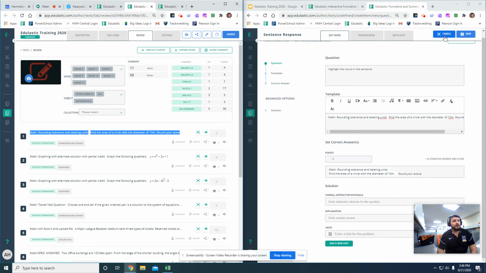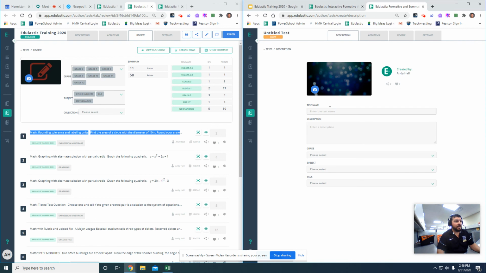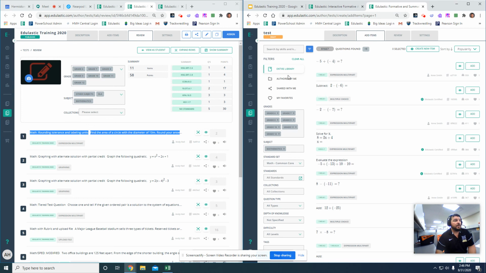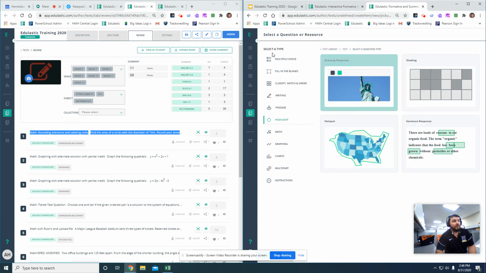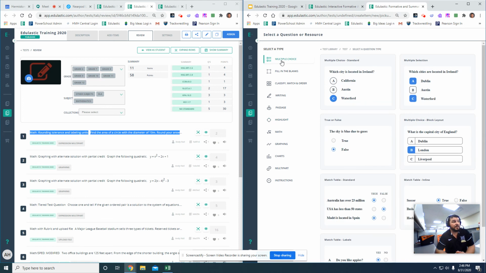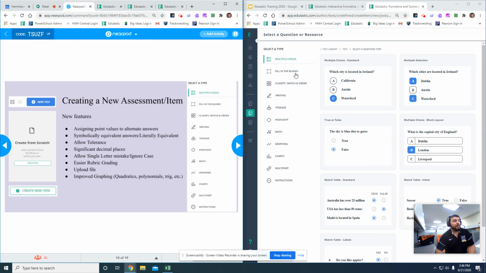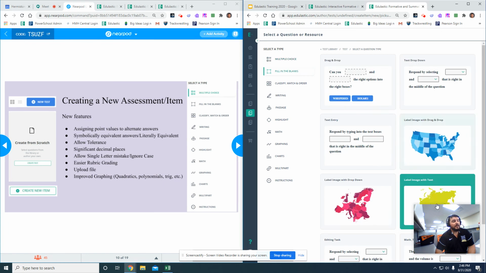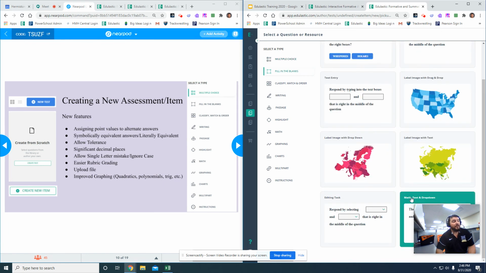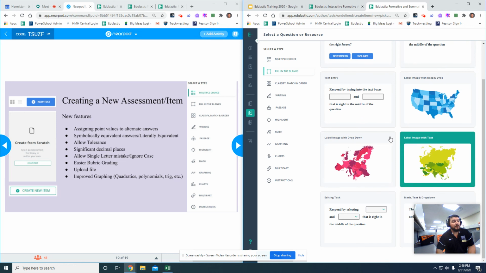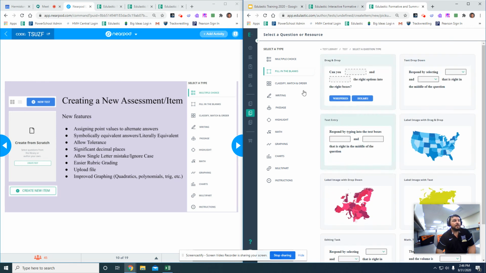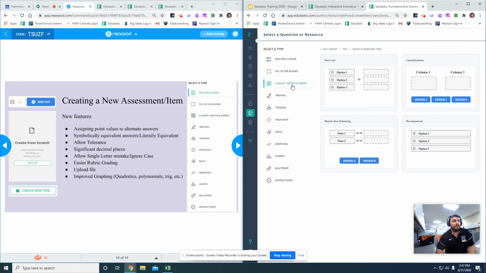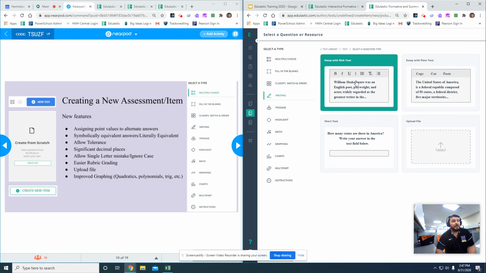All right. So go ahead and select a question that you would like to add. So create new item. We see the types of questions over here on the left. We have multiple choice. We have fill in the blanks with math as well. Drop downs, labeling diagrams. You can classify or reorder. Writing, you can have them write a response and then add a rubric.